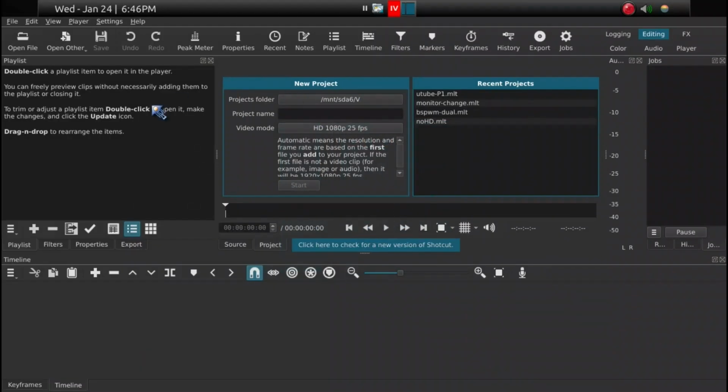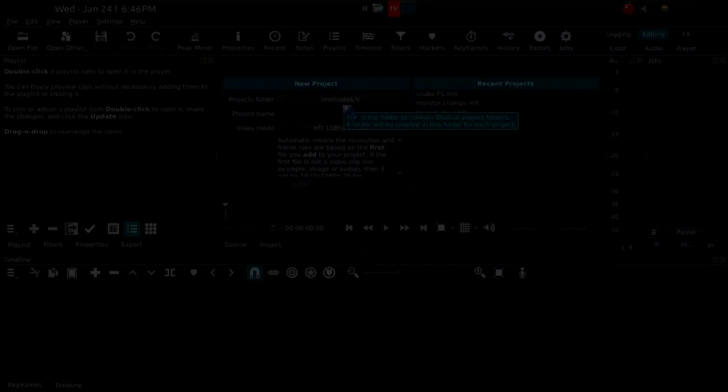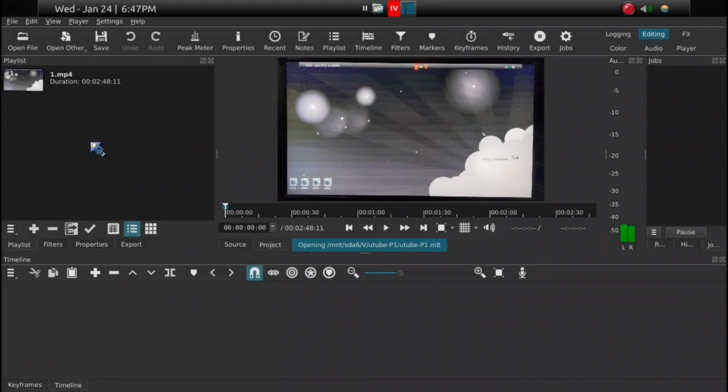So then you'll get a screen very similar to this, and my project folder is already set to my external drive under V, which is correct, and the project name is YouTube P1. Just double click on it. So when you do that, I've already started, so you get this. What you need to do is get into a playlist. Now you need to dump in all the videos and photos and so on that you'll be using to make the final single YouTube video product.